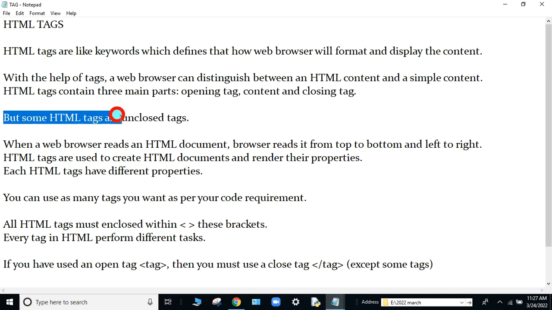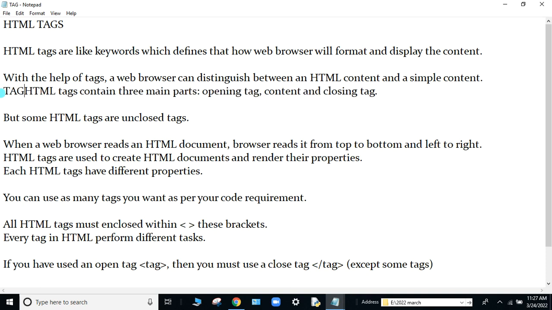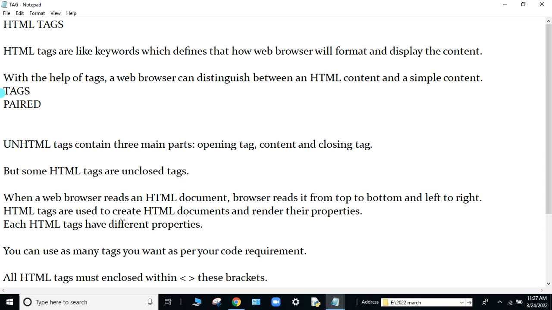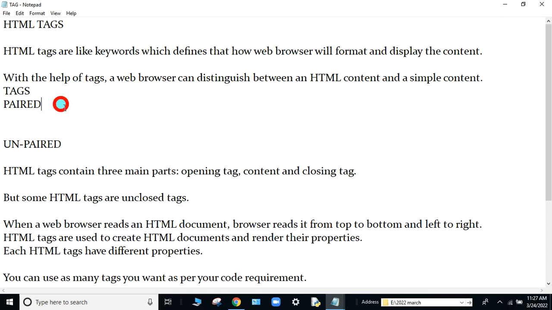But some HTML tags are unclosed tags. Just now I told you there are a few such tags. So basically, tags are of two types: paired tags and unpaired tags. What do you mean by a paired tag? A paired tag means, just now I told you U is there, so it will have an opening and also a closing. Like that, HTML has an opening and closing, body has opening and closing, italic I has opening and closing.